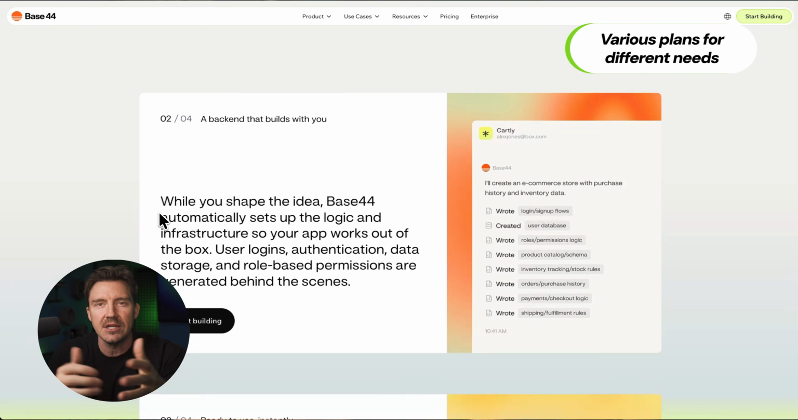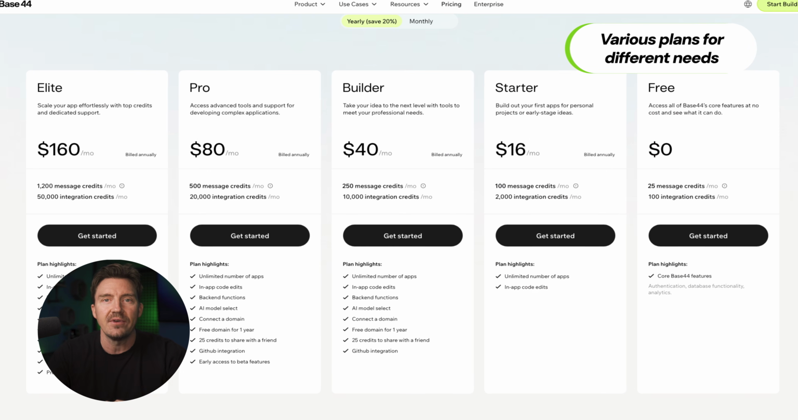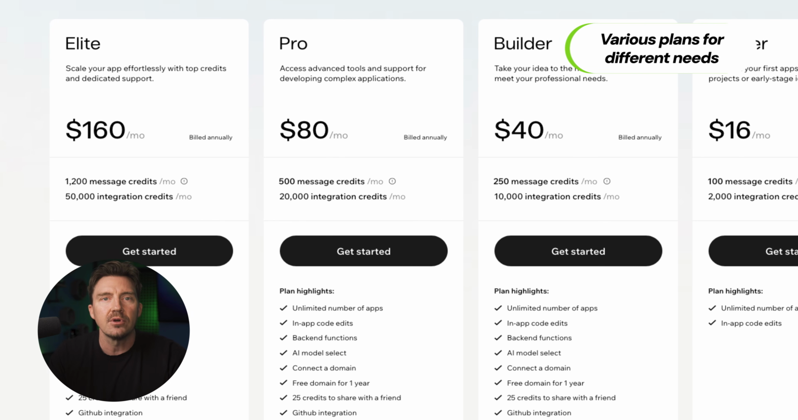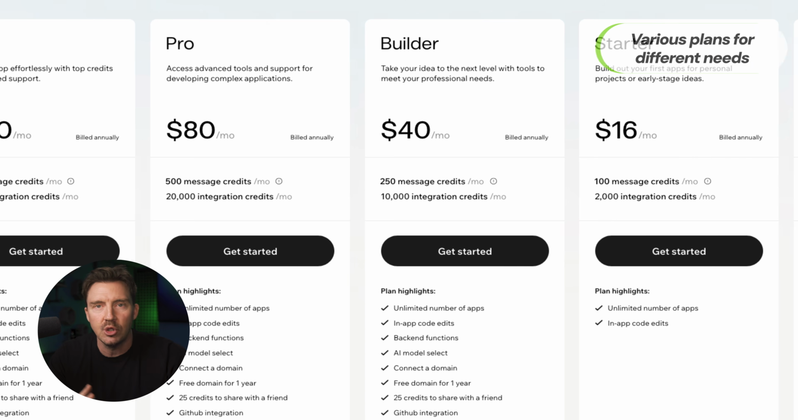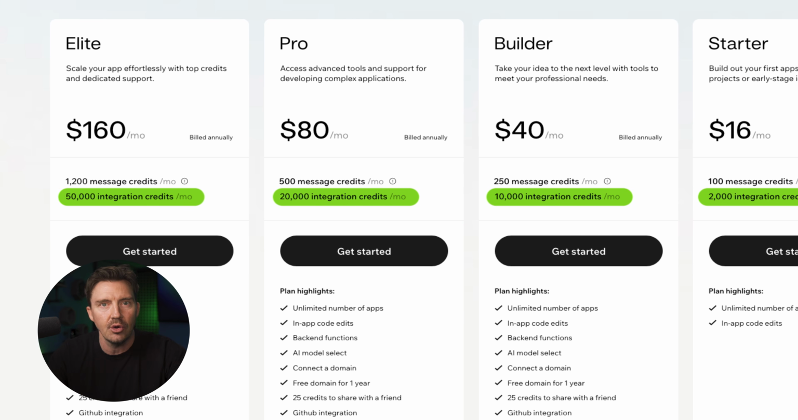Okay, first let's talk about how the Base44 no-code platform works, in case you're new to the whole AI-powered app builder phenomenon. Unsurprisingly, you do have to sign up for a premium plan if you want to take advantage of this AI app builder. Base44 offers a wide range of plans for different needs and budgets. They all offer great value, especially when you look at the number of credits that you get each month for interacting with the AI to build your app.